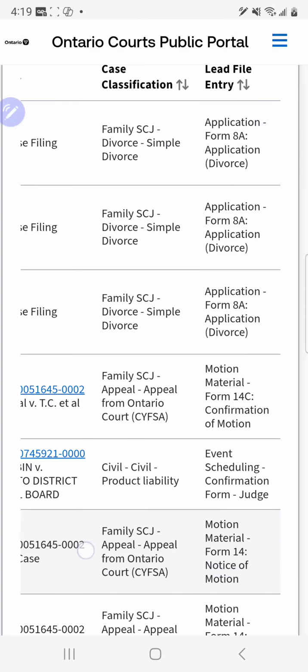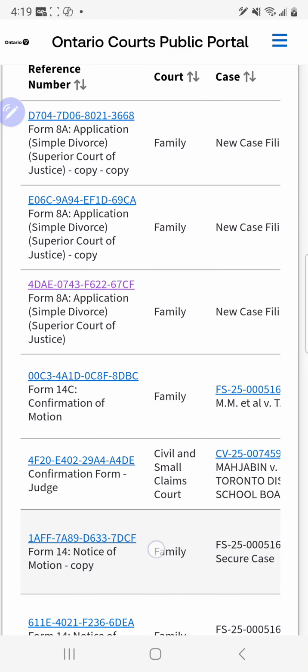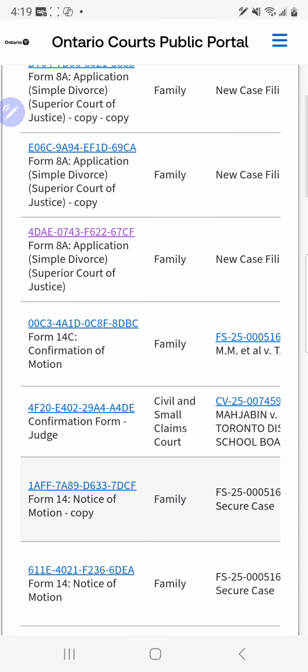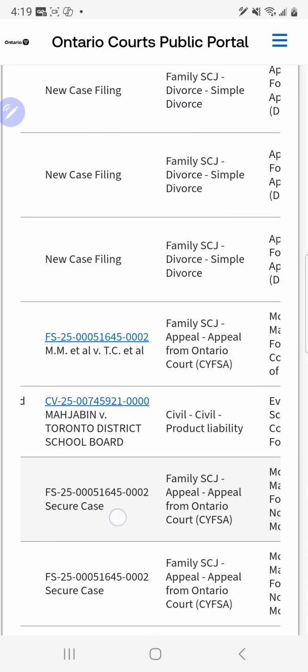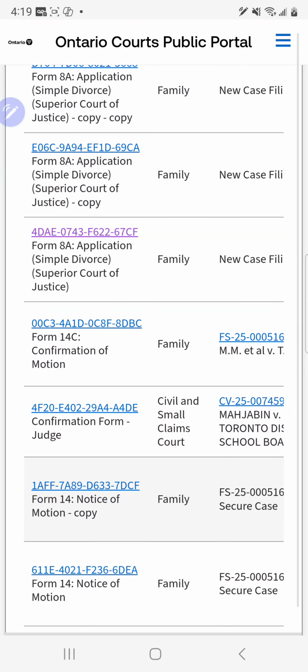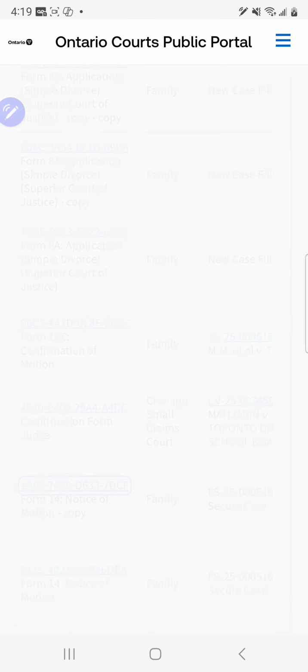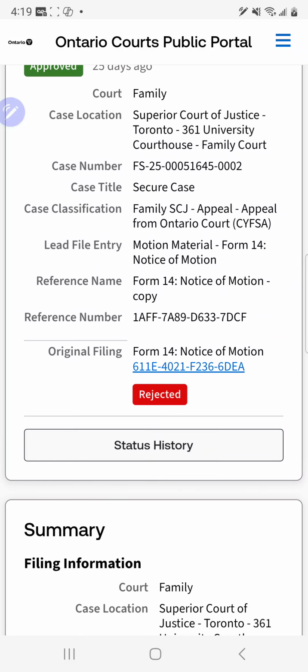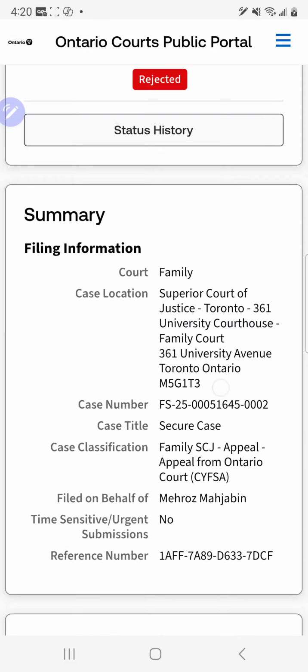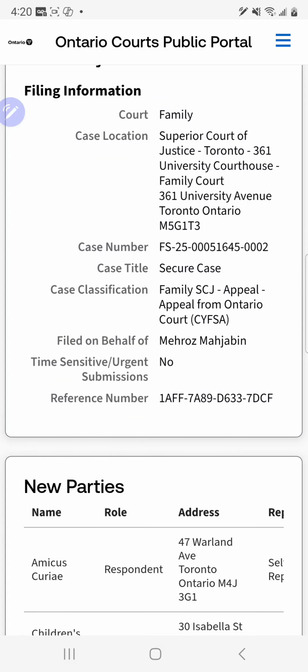So anyways, this is the submission again, 1AFF. You can see it says approved, and under 1AFF, when you go there, it tells you that. So this was with 611E. That one was rejected, but this one was accepted, which was 1AFF.